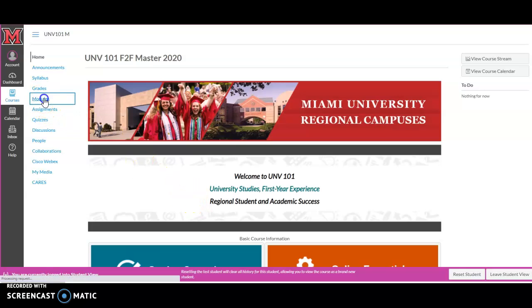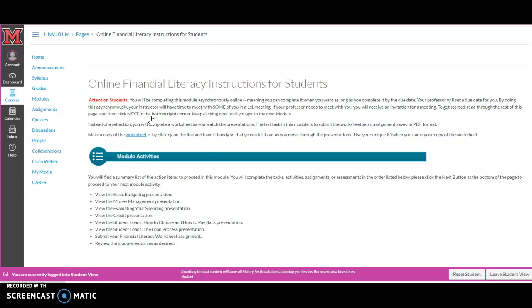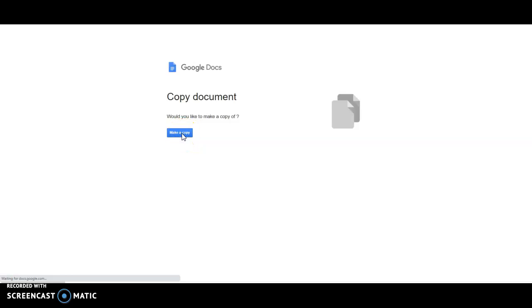So to get started in that module, you should have gone to modules as your instructor told you to, and you would start with the online financial literacy instructions for students. And up here at the very top, it says to make a copy of a worksheet. So I'm going to click on that worksheet, right? And it's going to force me to make a copy of a Google Doc. So I'll make that copy.